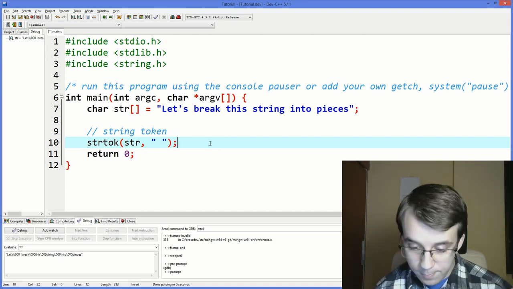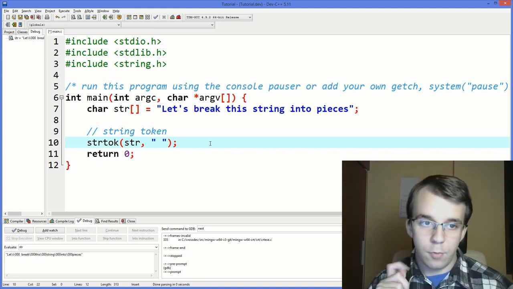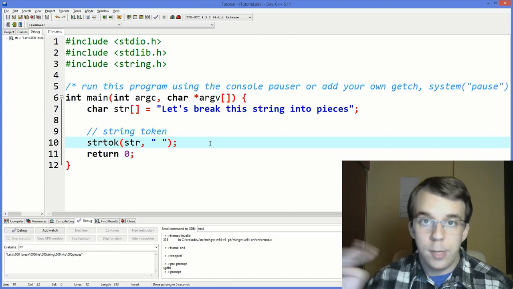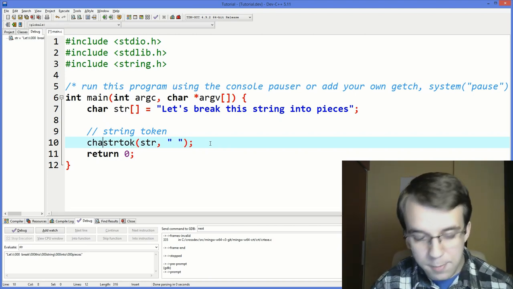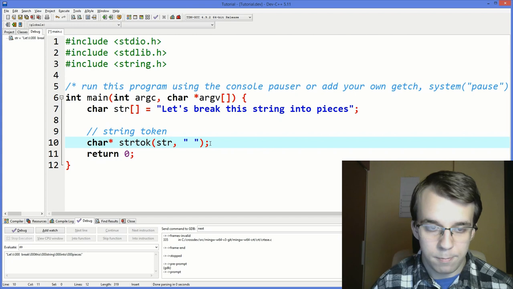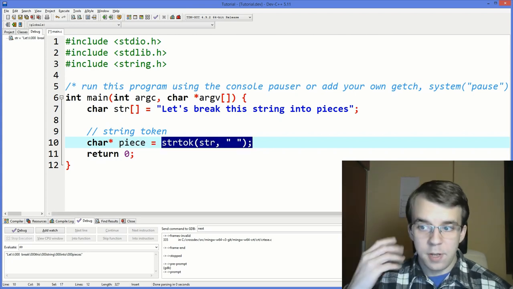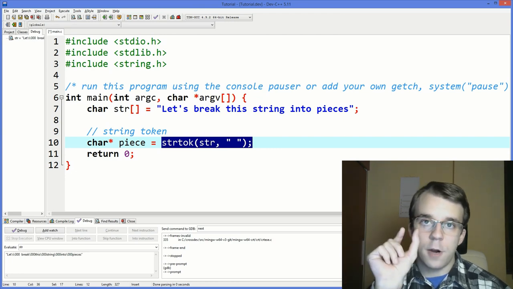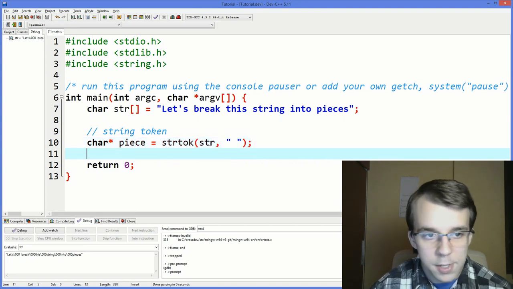splitting the string. Now this function also returns a char pointer, right? And it will return a pointer to the next occurrence of each piece of our whole string, right? So we're gonna just simply declare it here. So char pointer, I'm gonna call it piece because it's a piece of our string. So the first time we call strtok, it's going to return the first part, the first piece of our string, right?